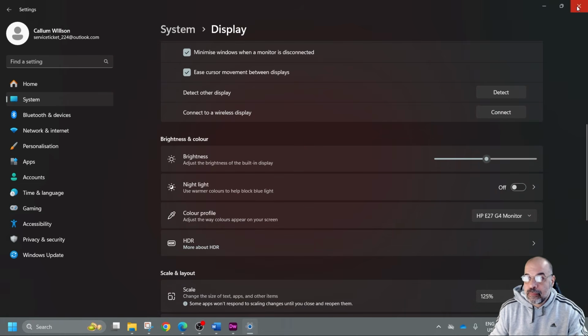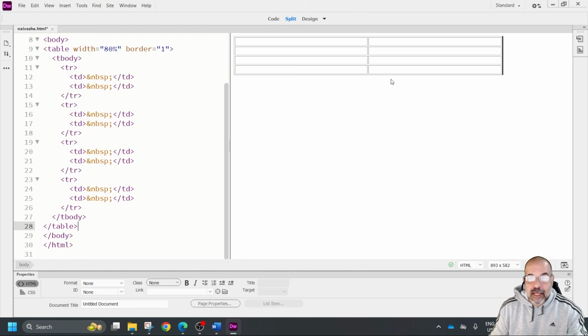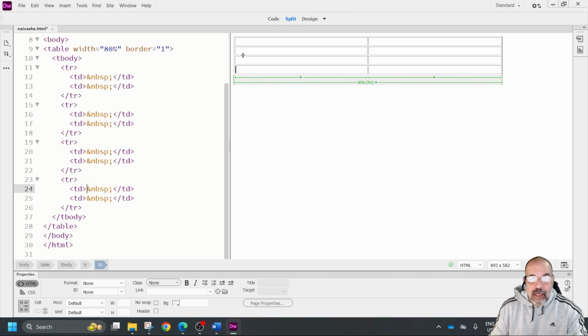And that should be okay. There we go. So that should be all just a little bit bigger for you. Okay, next part, I need to make sure this table is center aligned. So with this table selected, I know it's selected because I can see right now it's not set.